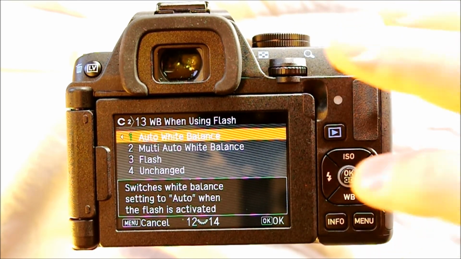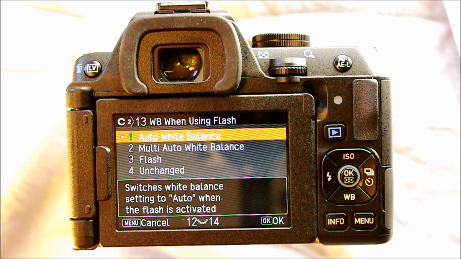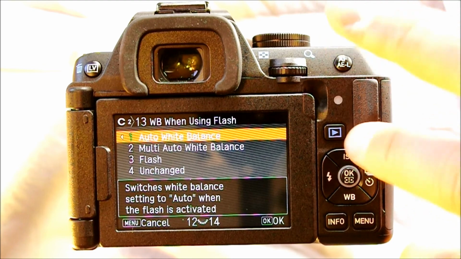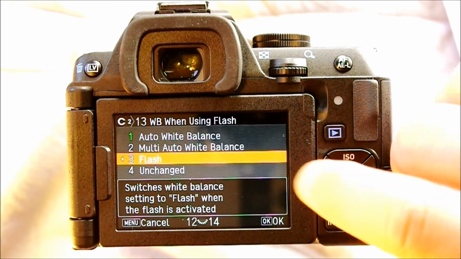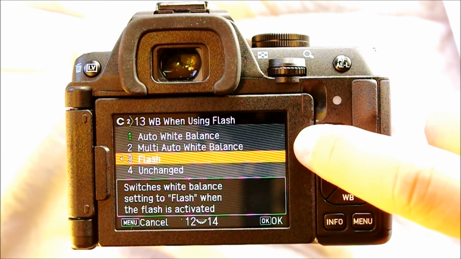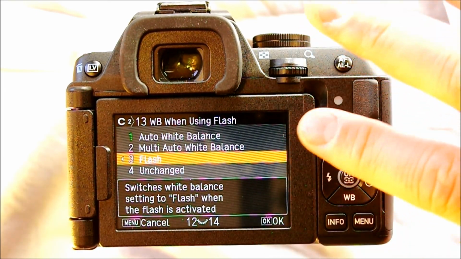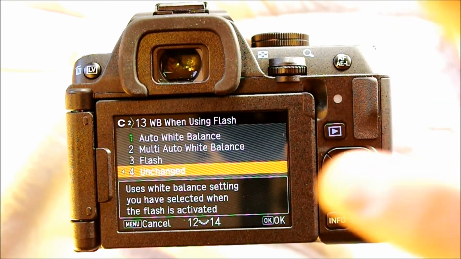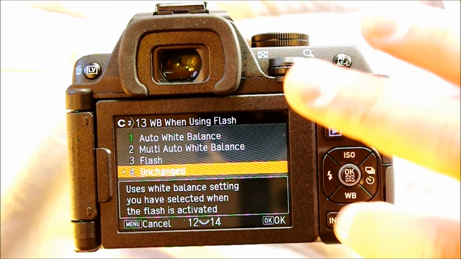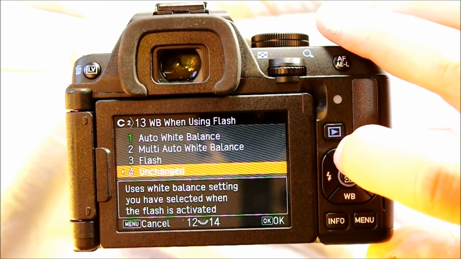White balance when using flash. So you have 4 options here when you're using the flash. This automatically switches the white balance setting to auto when the flash is activated, regardless of what you set it to. This automatically switches the white balance to multi-auto white balance when the flash is activated, regardless of what you set it to. This automatically sets the white balance to flash when the flash is activated, regardless of what you set it to. And this allows you to set the white balance to whatever you want it to be and leave it there, and the camera will automatically have the white balance that you have chosen, regardless of what it actually should be.